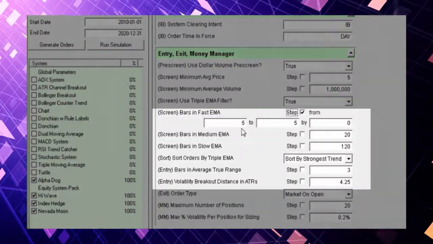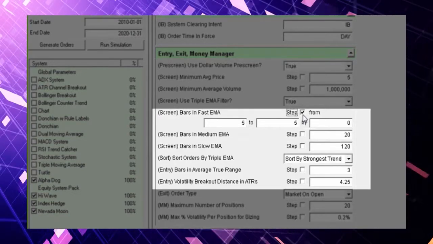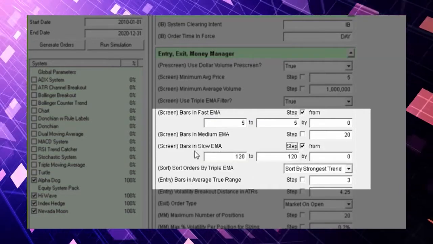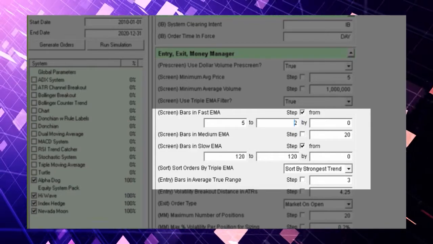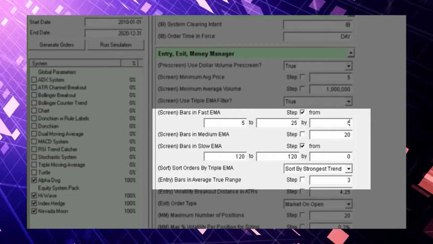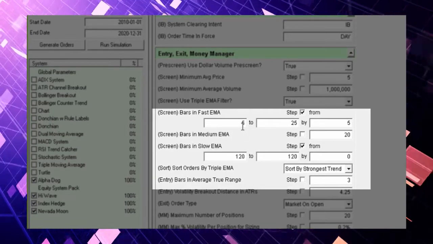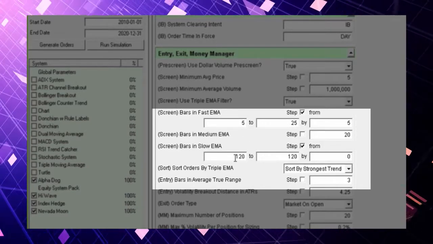So let's look at that. How do we test that? It's as simple as checking this step button. In this case, I'm going to step the bars in the fast EMA, and I'm going to step the bars in the slow EMA, and I'm going to do that simultaneously. So let's say we step this from 5 to 25 by 5s. So that's 5 parameter tests. It's going to test values of 5, 10, 15, 20, and 25. That's going to give us 5 tests.